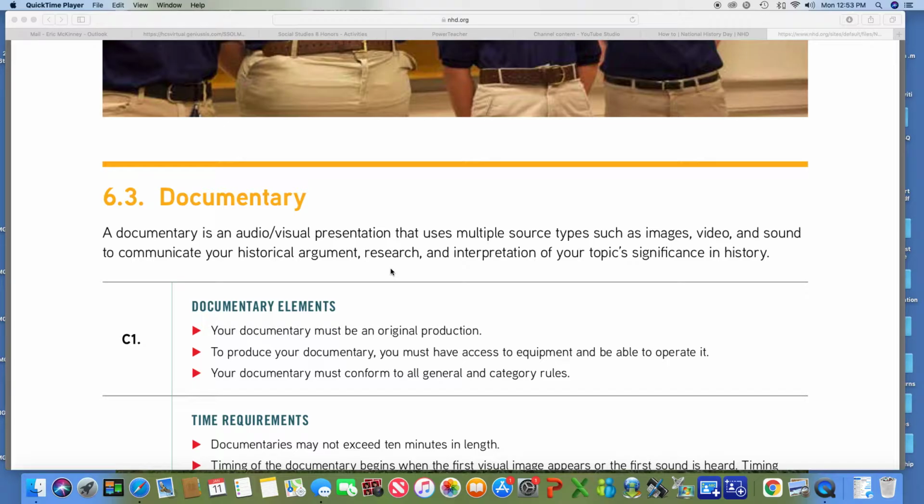Very quickly, the documentary actually has two things that you're going to turn in. So I'm going to go through the two things and just some high points of the rule book. And then I'm also going to show you exactly where you're going to turn everything in. So first off, the first thing you're going to turn in is the documentary itself.